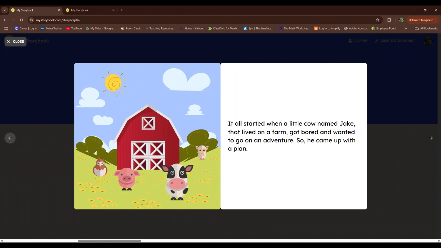This is the beginning. We meet the main character, Jake, learn where he lives and what he wants to do. I use the phrase, "it all started when," to open up my story. The word "so" is a transition that helps show the cause and effect. He was bored, so he makes a plan.